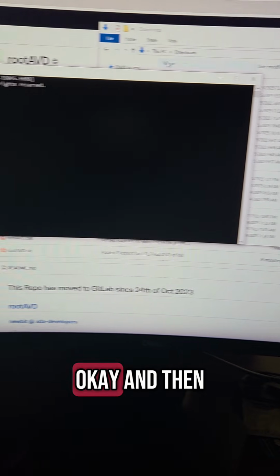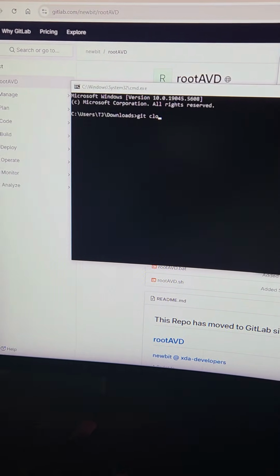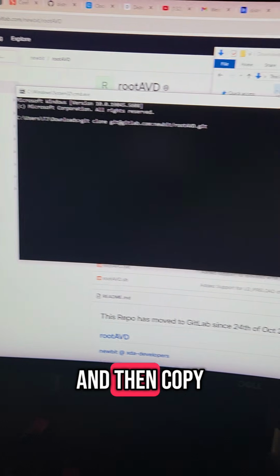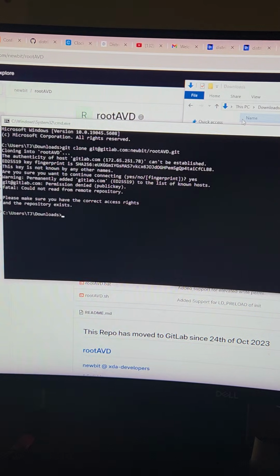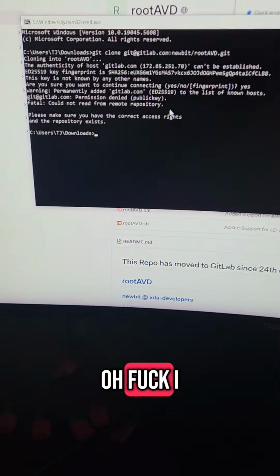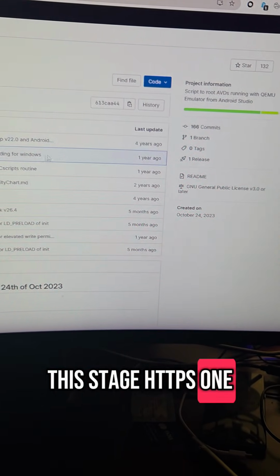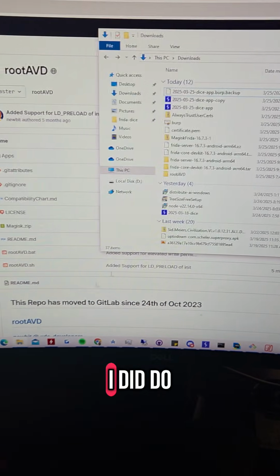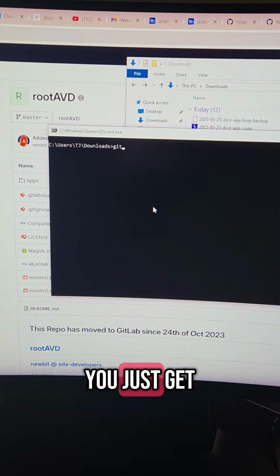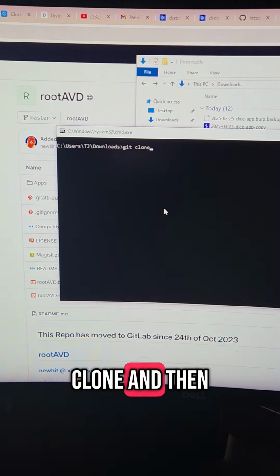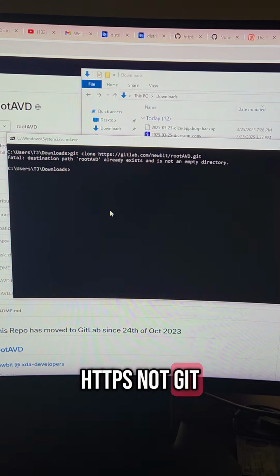Okay, and then we can just do git clone and then copy that. Oh, I made a mistake. You actually copy the HTTPS one, not the SSH one. I did do this before, so I guess I just forgot. So we just git clone and then paste that link. See, HTTPS, not SSH.